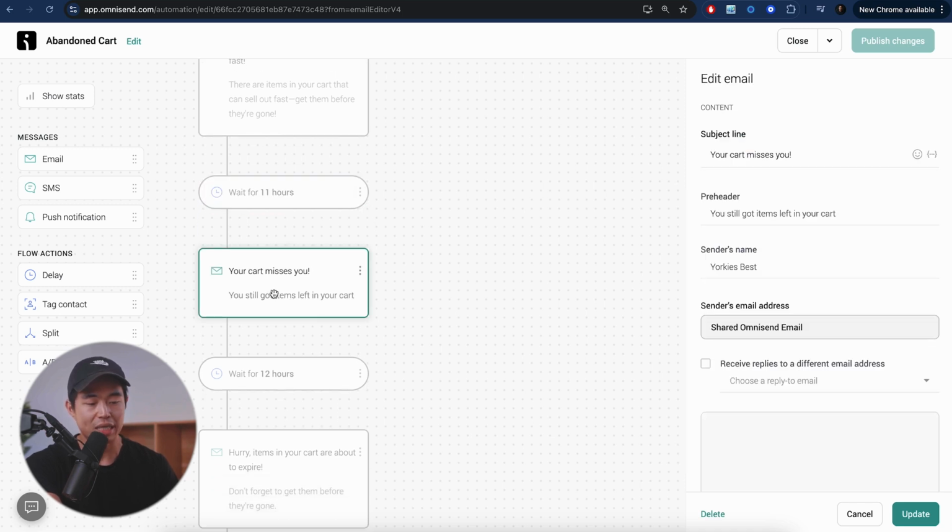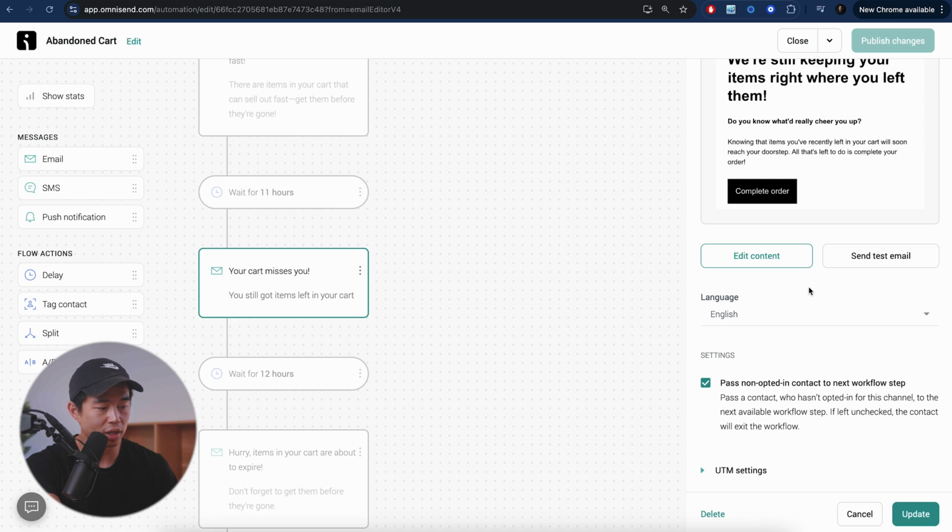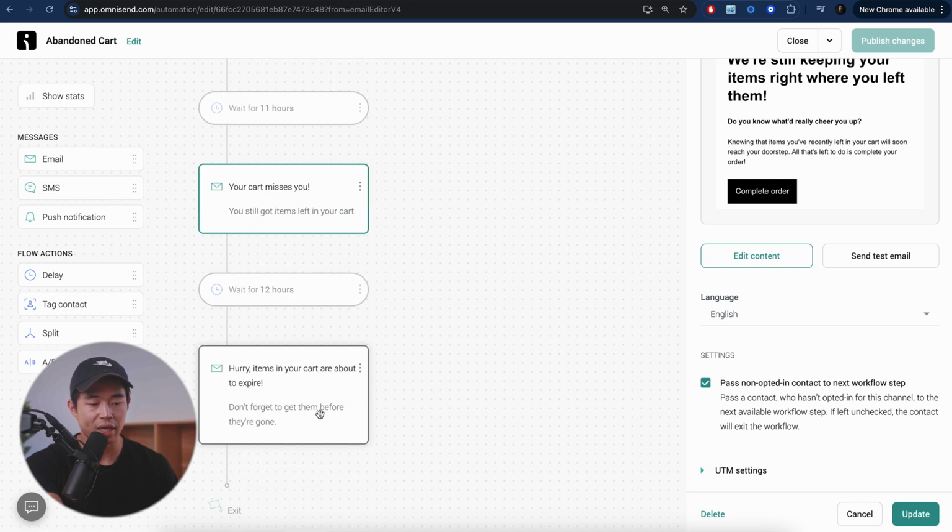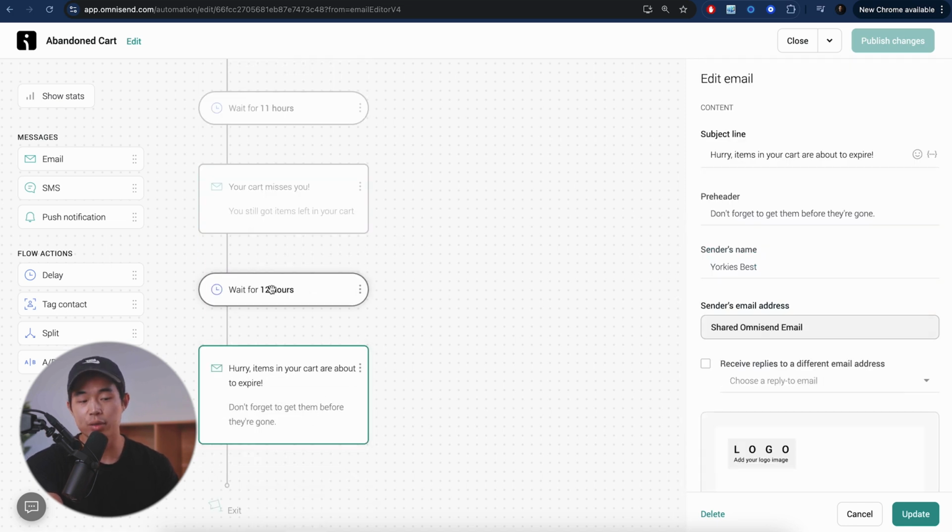Then the next email that goes out is this one. So we can absolutely edit this content as well. It's going to wait 12 hours, then send a third email. And yeah, the great thing is that we can actually edit this workflow. So let's say we want to add another email that goes out.